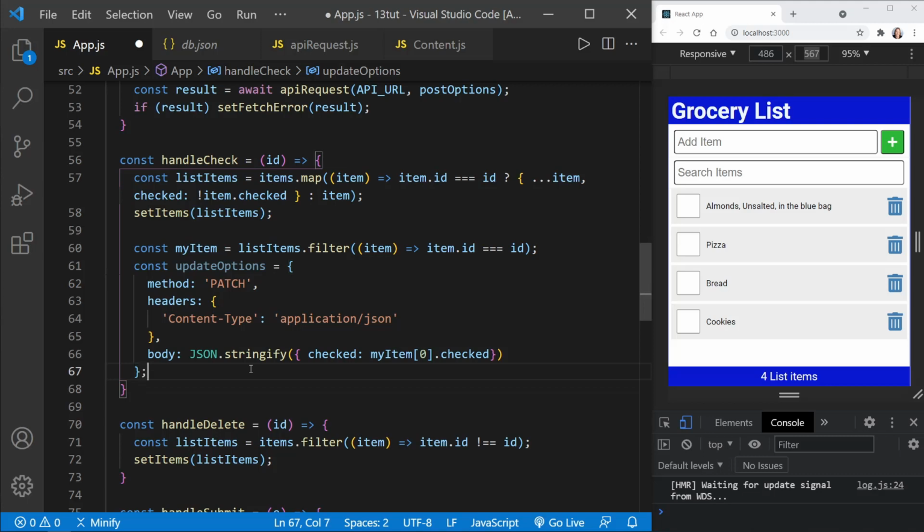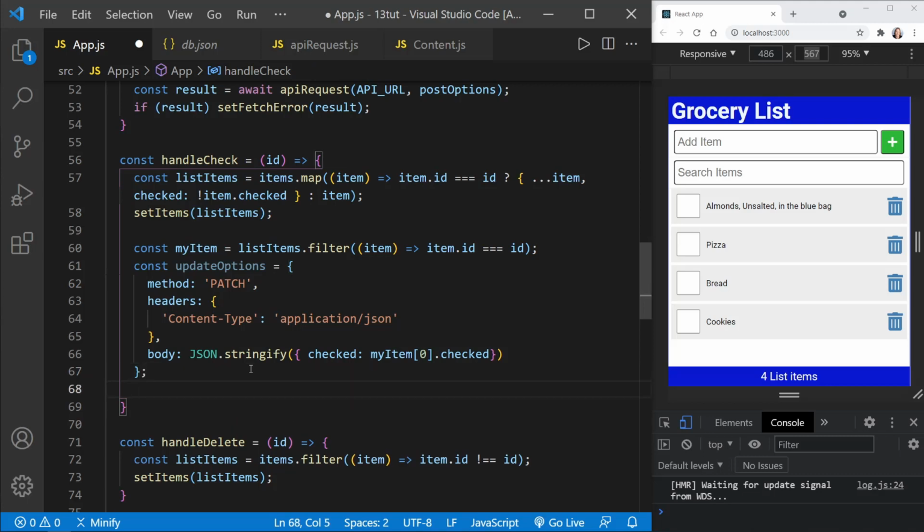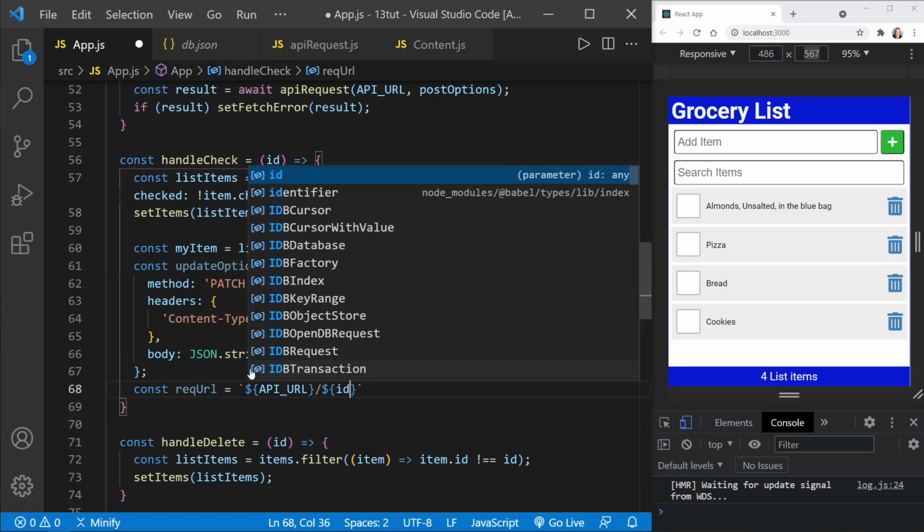Now that we've defined that object, underneath we need to define the request URL, because this is just a little different than the URL that we used for get and post. This will be equal to a template literal, and we'll start out with that API URL. But after that we need a slash, and then we need to use, not a space, but whatever ID was passed in.